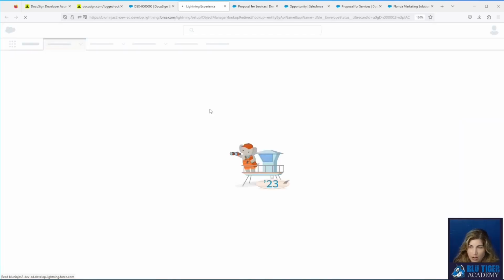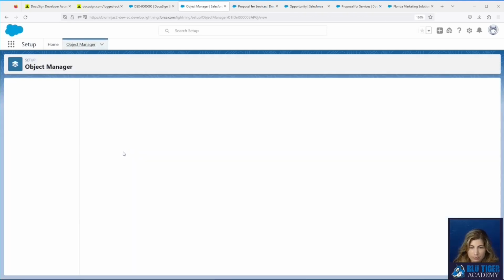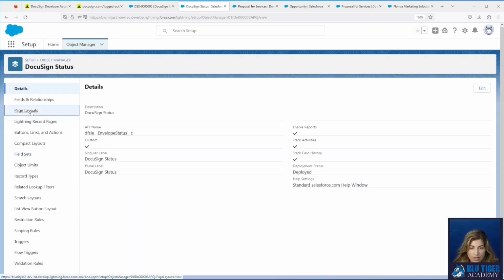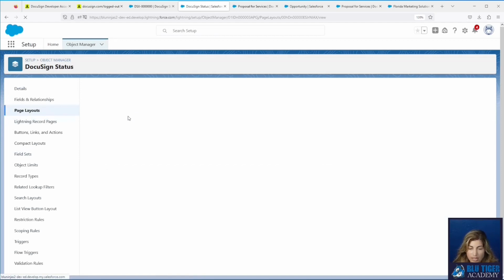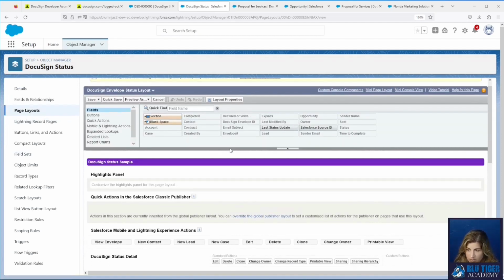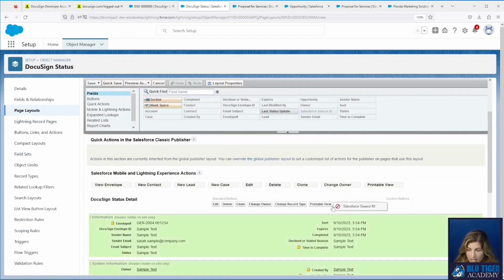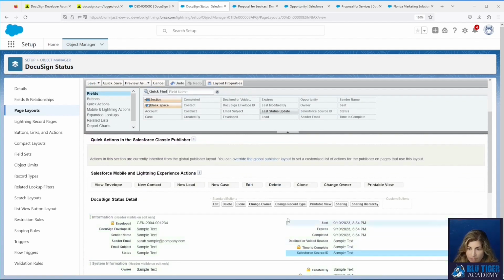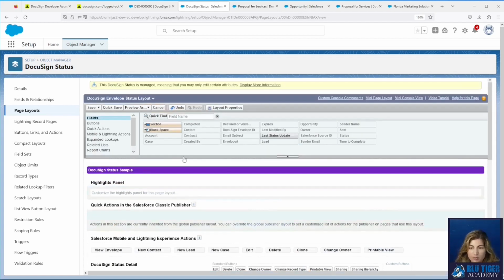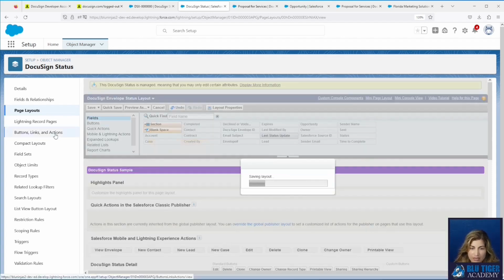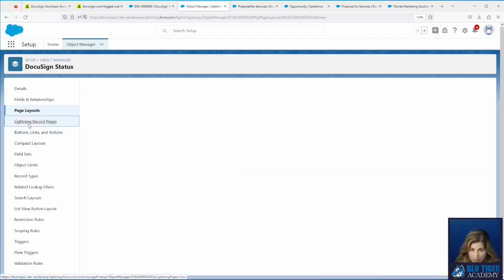So I'll go to edit object. We'll go to the page layout, and there's a field called Salesforce Source ID, and this is the ID of the record that the DocuSign was sent from. So that's what you would use in your flow to populate your lookup field. So then you can show the DocuSign status related list on your custom object. We will show you how to do all that in a future video. We'll quick save this and then we'll go ahead and create our Lightning record page.